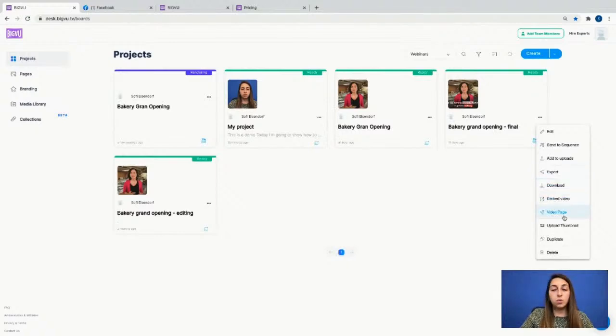And also, one of my favorites is video pages. I want to say that this feature is available on the starter plan and the plus plan. And video pages is a landing page, which is like a little website without any disruptions. So again, we click on these three dots and we go to video pages.